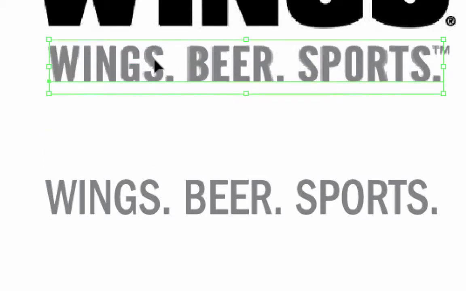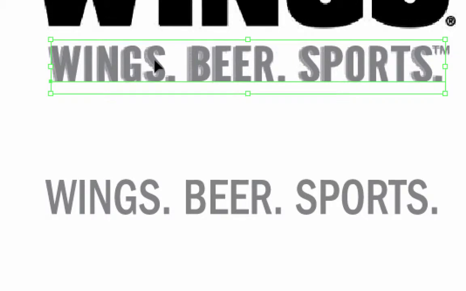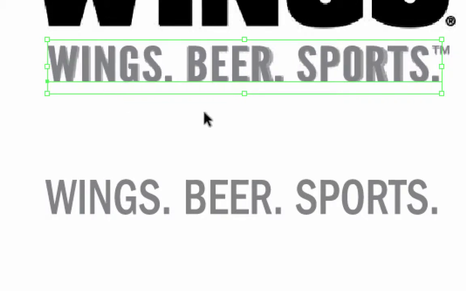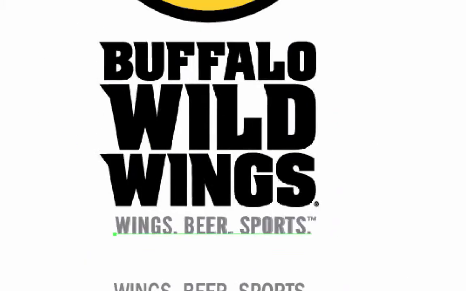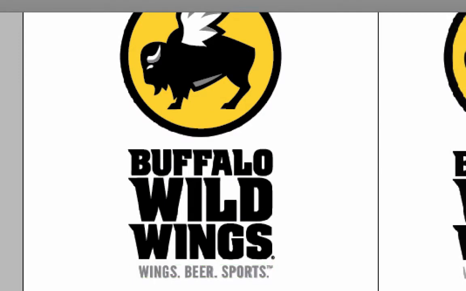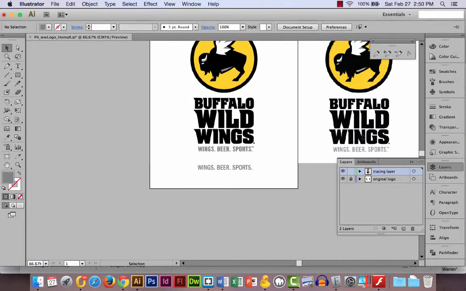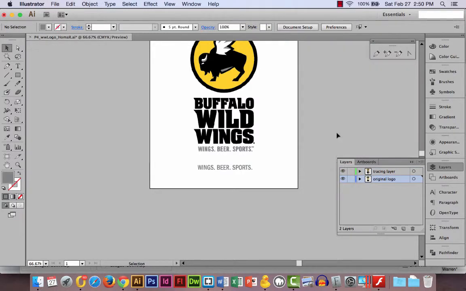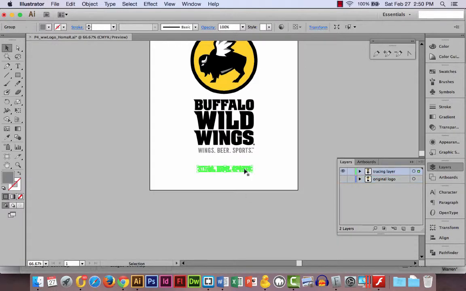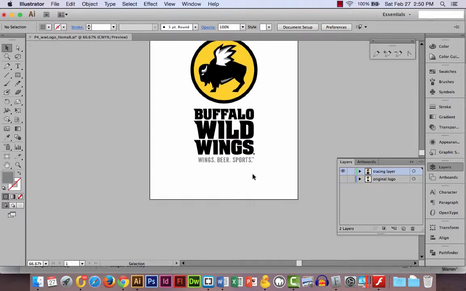And I think I already have the trademark and the register mark on there. And this thing I don't need anymore, so I'm going to unlock my layers, and I'll delete this one over here. I'll unlock the original logo and delete that. Then I'll even turn off the layer behind it so I'm seeing just my font, and that's all I need. I'm going to delete that one. So this is my finished logo.